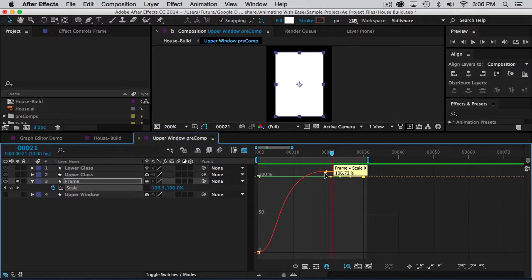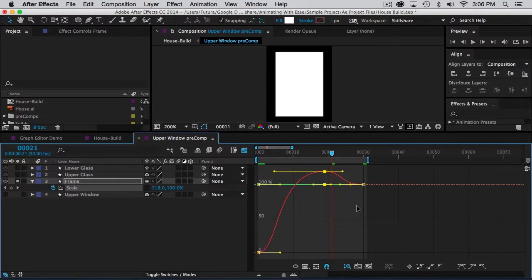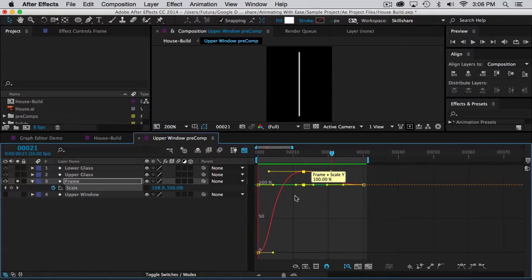I'm going to exaggerate this a little bit more by clicking and dragging on this keyframe upwards so it goes even further outwards. And we'll play that back. Now you can see that the width goes even further out before coming to its final point. And if I click and drag that keyframe backwards in time, I can speed up that initial animation.